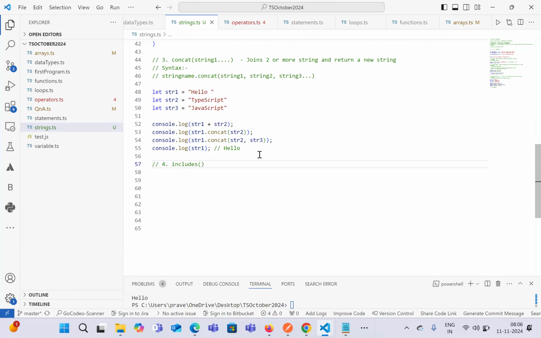So includes is a method which takes a couple of parameters. Includes means we are trying to search whether one string is included in the other string or not. It is similar to a method available in Java known as contains. In Java, we have a contains method which checks whether a string that we are trying to search is contained inside another string or not.